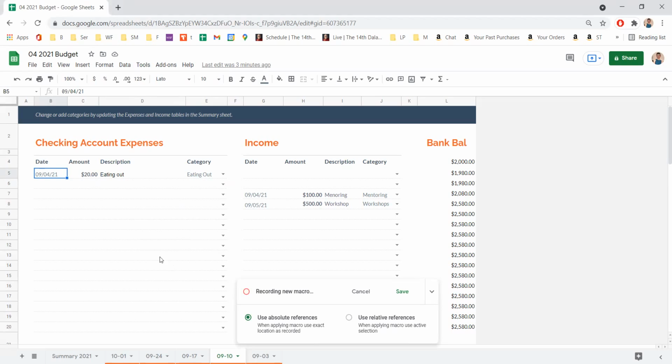Now, one thing that you have to remember is if you use absolute, that means that wherever your cursor is, that's where it's going to begin the macro when you're recording it. So if I'm starting to record from here, when I initiate the macro later on, it's going to begin on B5. If I use relative, wherever my cursor is when I first run the macro, it's going to go from there. So for this, I like to use absolute.